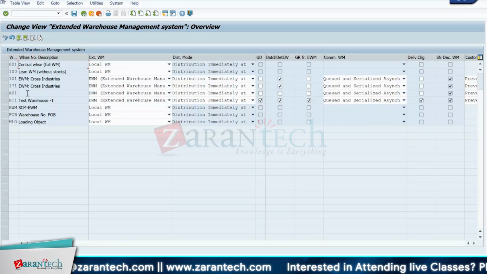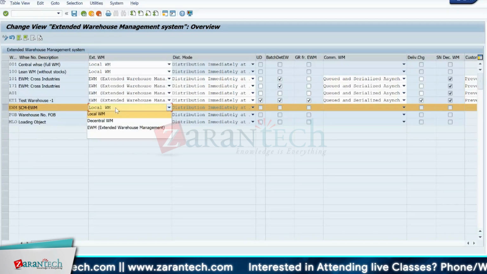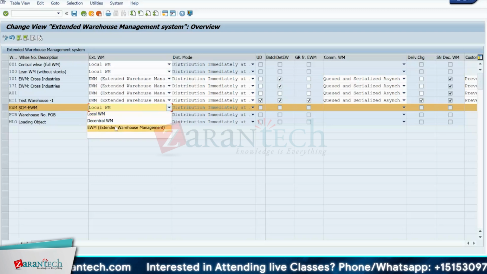This entry automatically will come in over here in this configuration. The moment you define a warehouse, automatically the entry would look something like this, which you can see over here on your screen. It will be coming up as local WM. So what we need to do, if we are configuring an EWM warehouse, we need to select this drop-down button over here and then select Extended Warehouse Management.